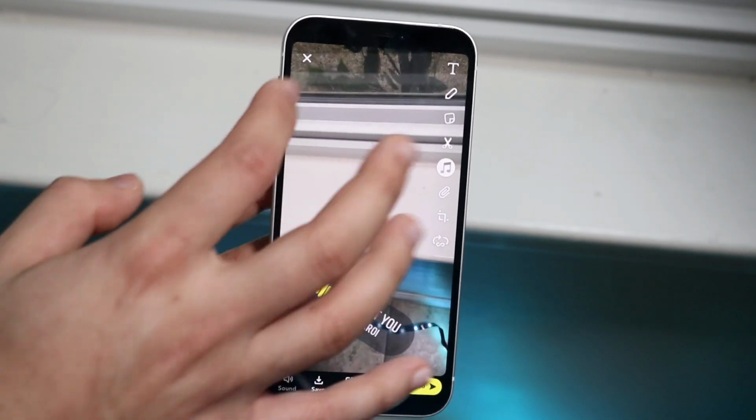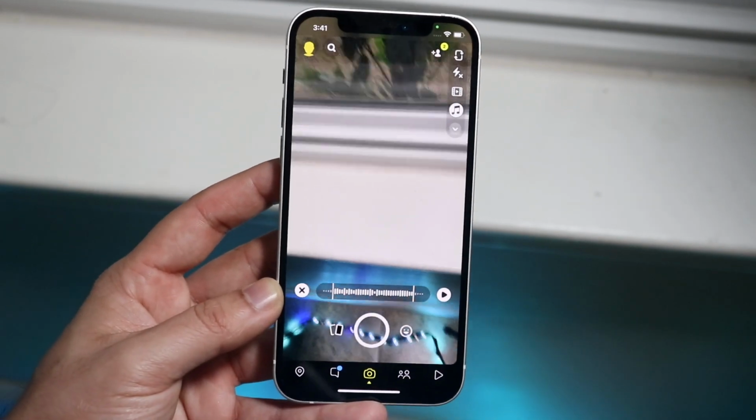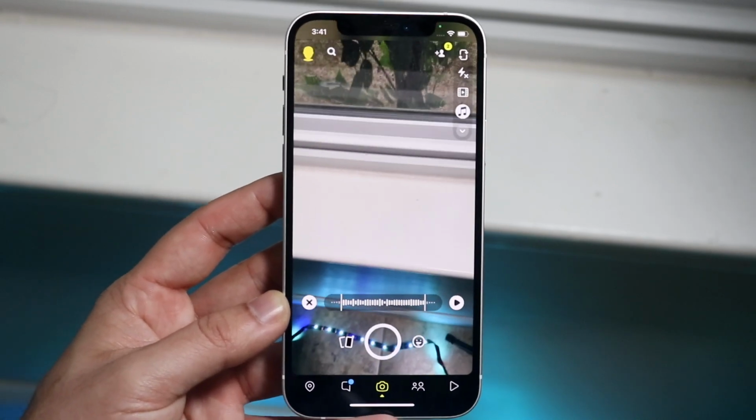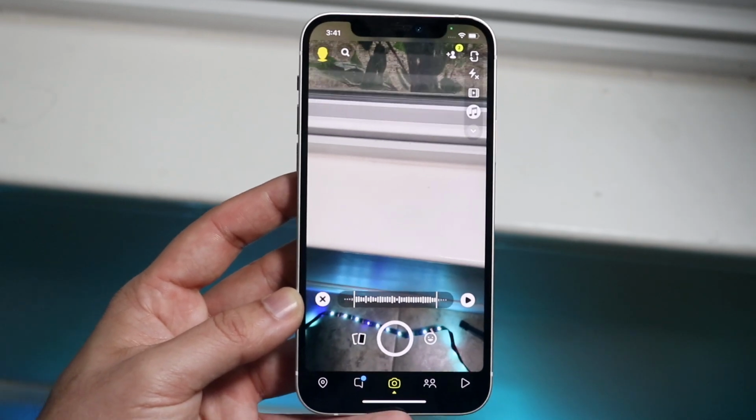If you're not able to see that little music icon like I showed you before, this one, then again, update your Snapchat. You should be able to see it. If you're still not able to see it there, you may have a super outdated phone that doesn't support the newest version of Snapchat. So keep that in mind, but that's exactly how to put music on your Snapchat story.